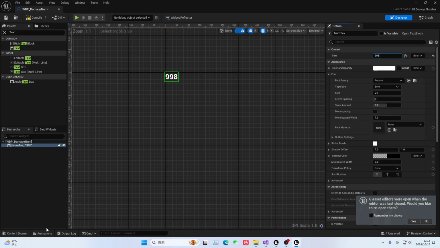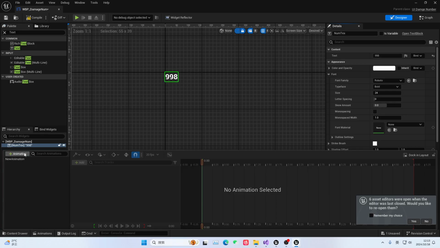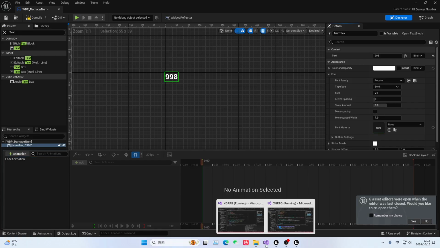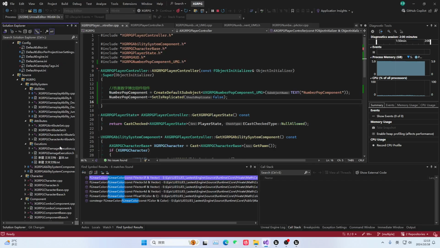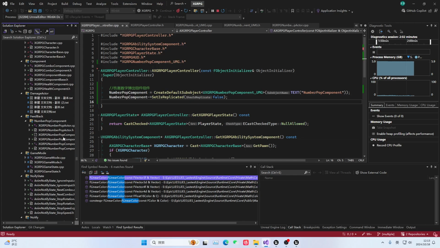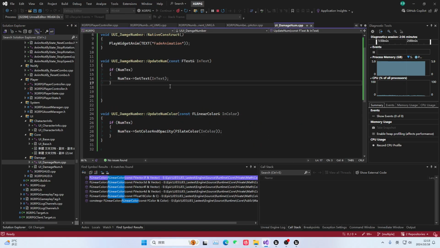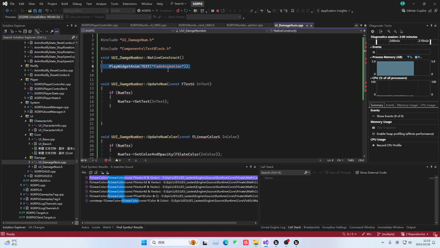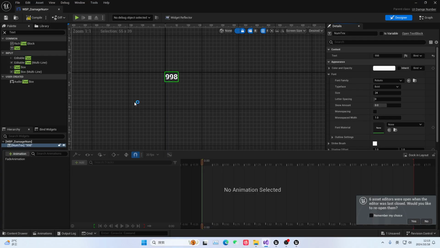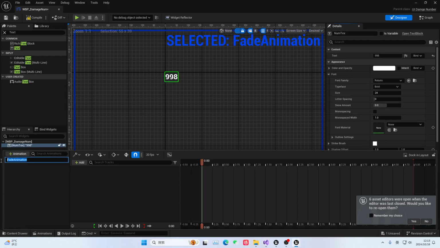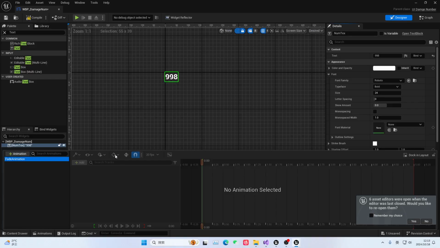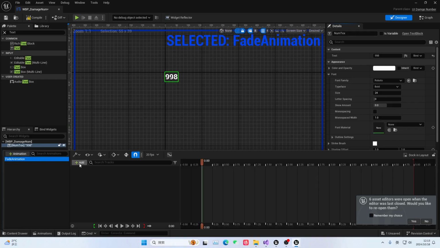But now we can create an animation. For this animation, we'll name it fade animation. We can't get this animation name wrong, because it is encoded in the code. You can optimize it a bit and have it done in the constructor, but we'll just move this part to the blueprint. This name cannot be misspelled. If it is misspelled, you won't be able to play this animation.